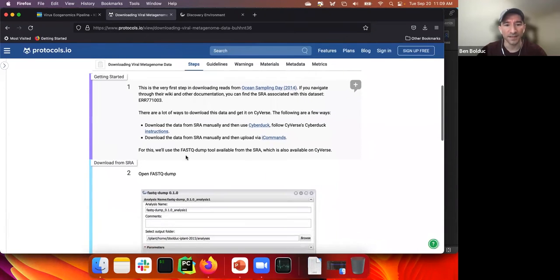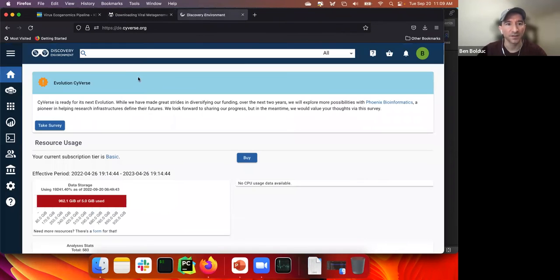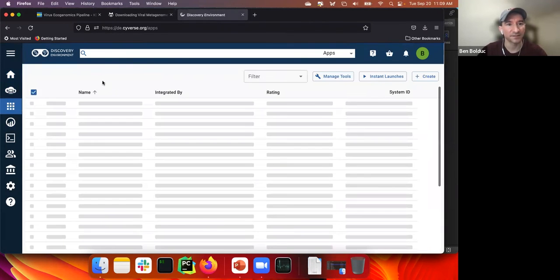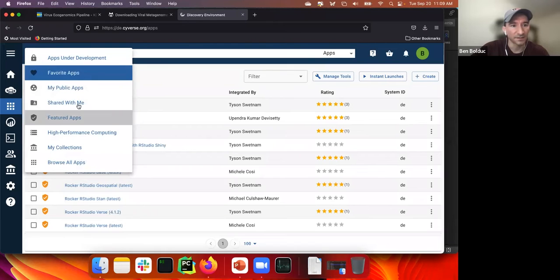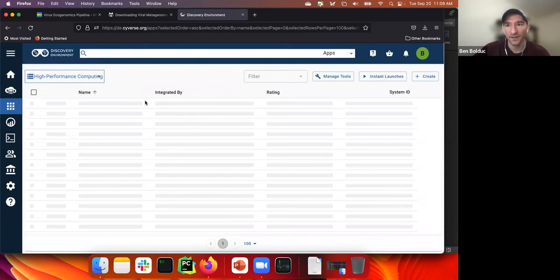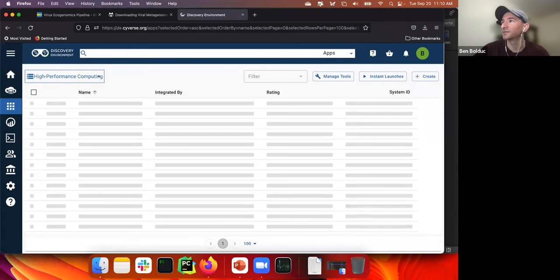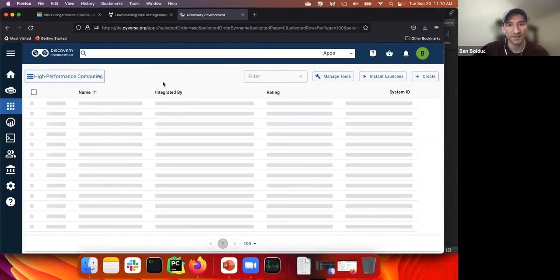So the first thing we're going to want to do is open up fastq-dump, so we can actually navigate through. So this is on Cyverse again. Go to apps, go through, and what we want to do is look for high performance computing. Thankfully, this is saved, so everyone will be able to see this.